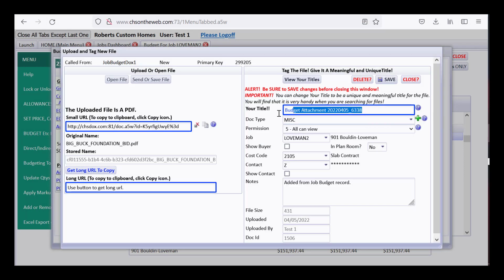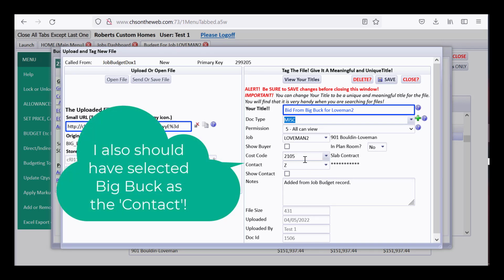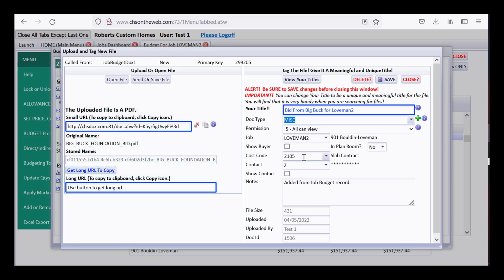And then of course the other important thing is to do bid from Big Buck for Loveman 2, so we have a meaningful title, and it's okay if everybody sees this, etc. And we won't put it to show the buyer because maybe we're doing a fixed contract and it's not in the plan room, but it has attached slab contract cost code, which means that you can search your file cabinet for all uploads that relate to a certain cost code and perhaps a certain job and cost code.